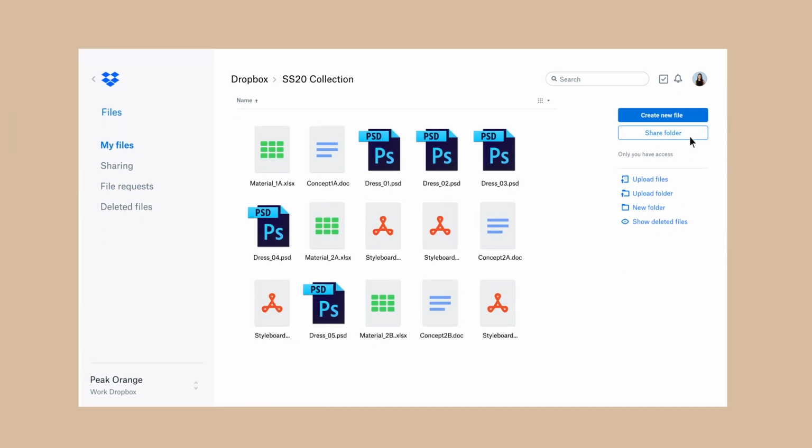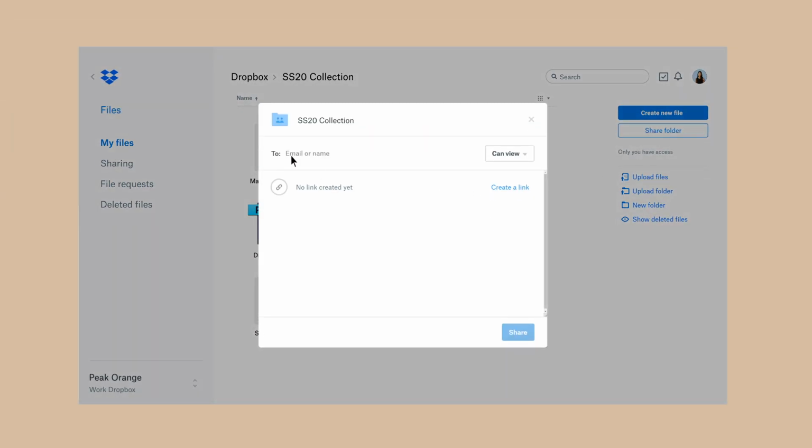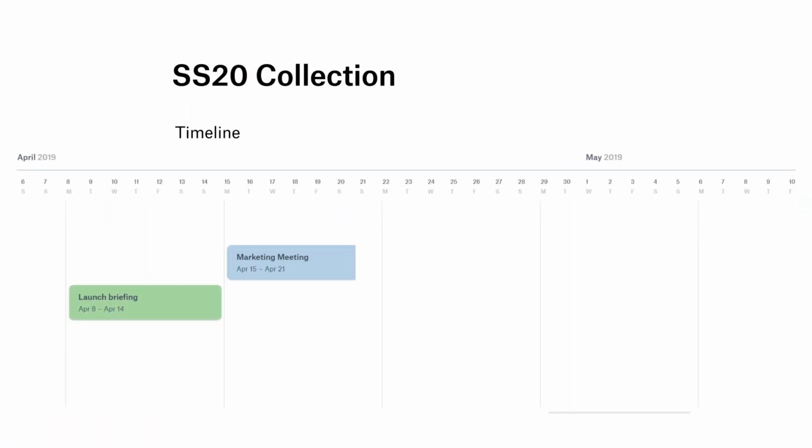When the collection is ready to be seen, share your assets with the right people. Just upload files to your project folder and set access permissions. And when it's time to tell the world, be loud.